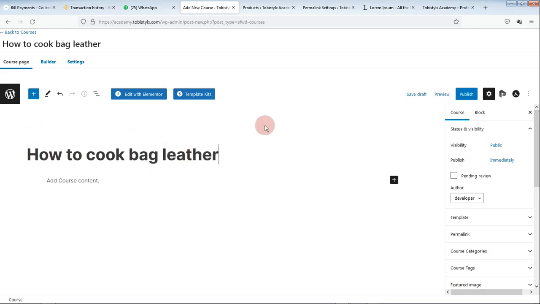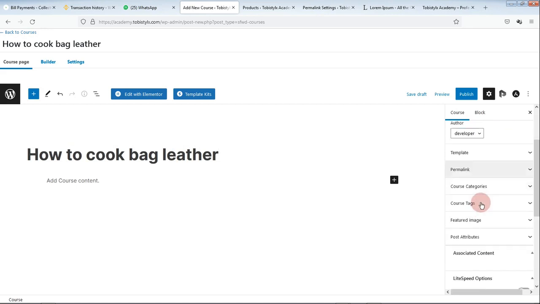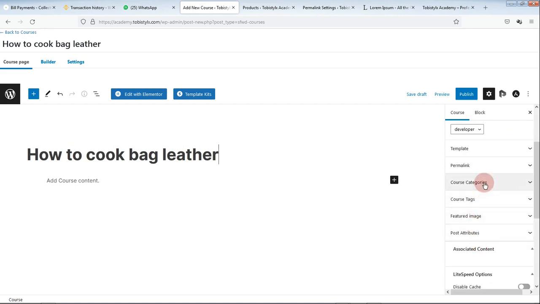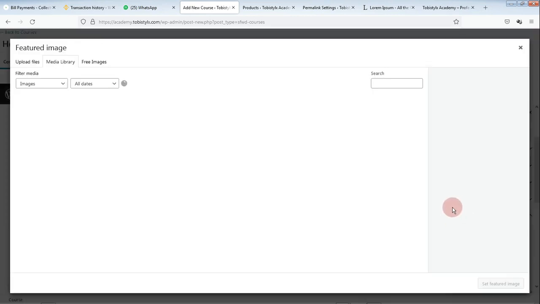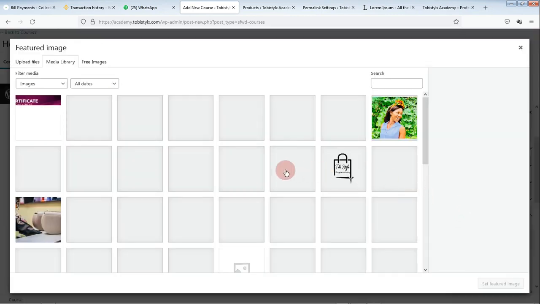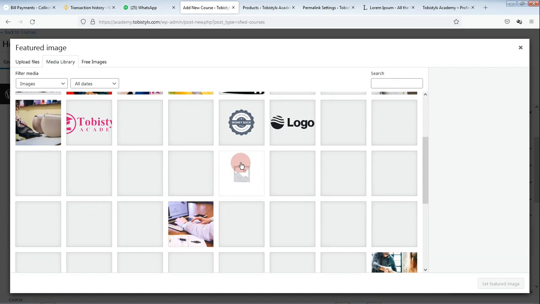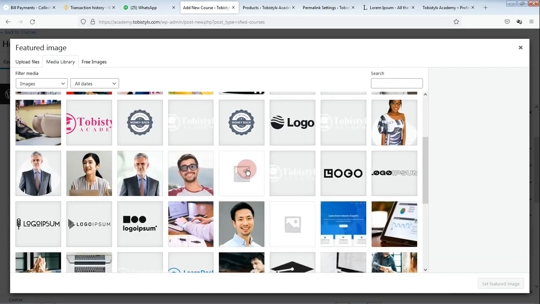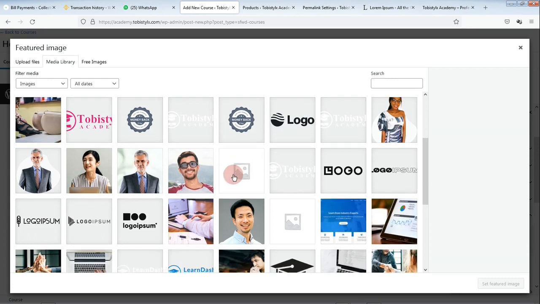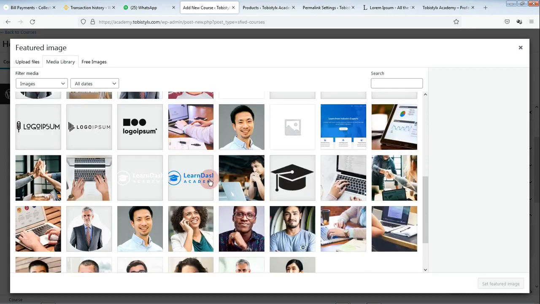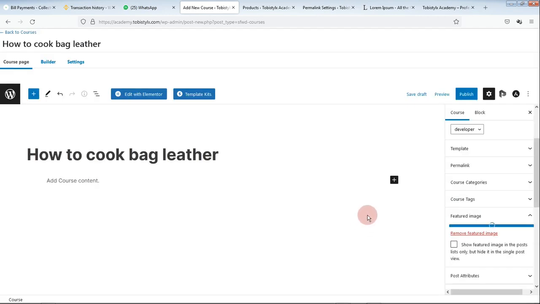So that's our course. These are options you're already familiar with from your normal WordPress posts options. You can add a featured image if you want. The featured image will be the image that comes up when they open the course, or when they click on the particular course, or even before clicking, it will show as a thumbnail for that particular course. Anyway, let me see. Let's use this. So our featured image is there.